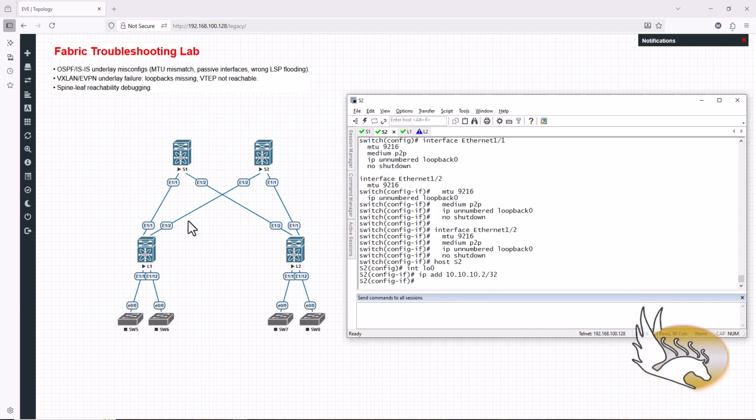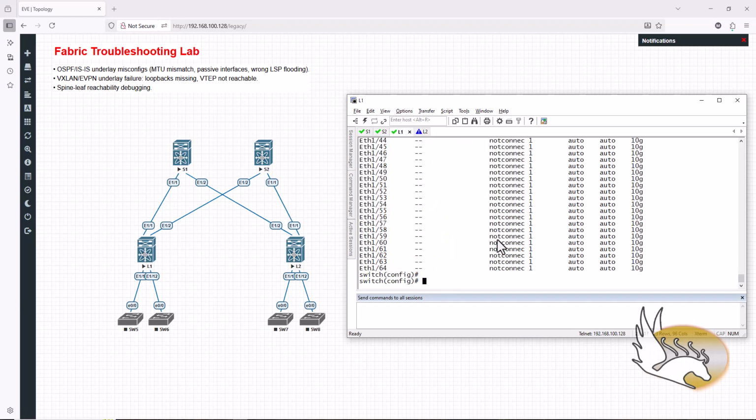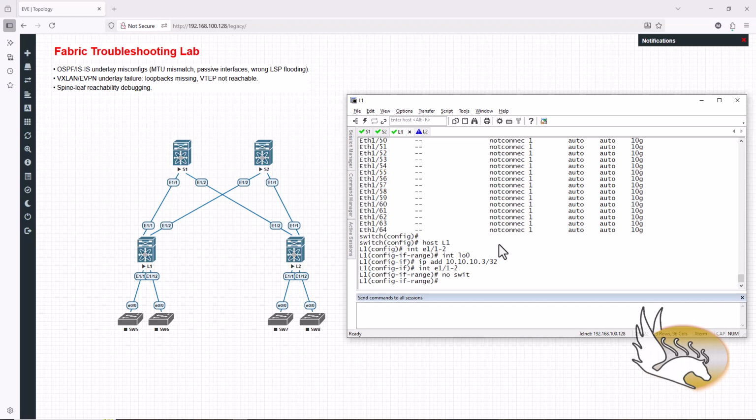Same thing is going to happen on L1 and L2. So I'm just going to go to L1, host name is going to be L1, and what I'm going to do is to say interface loopback 0 first. IP address is going to be 10.10.10.3/32. And going back to these interfaces, I'm just going to say no switchport. First of all, I want to make sure that these are in routed mode. And then MTU is going to be 9216.